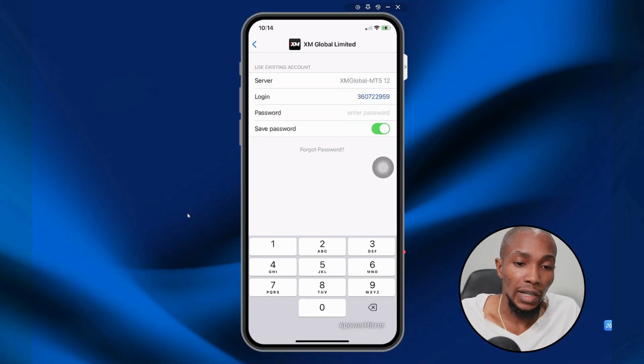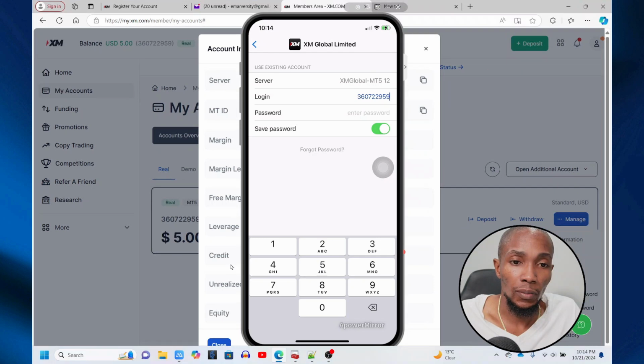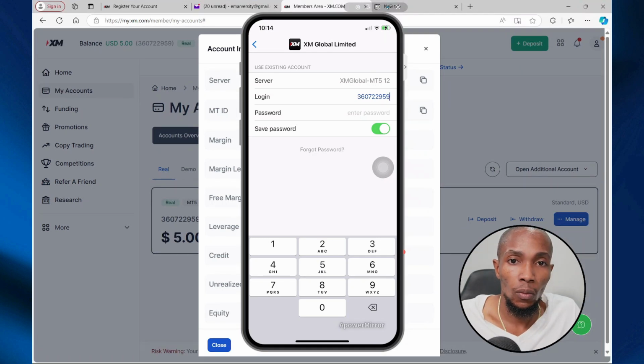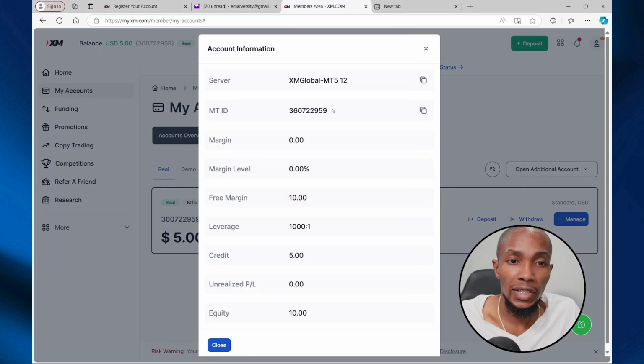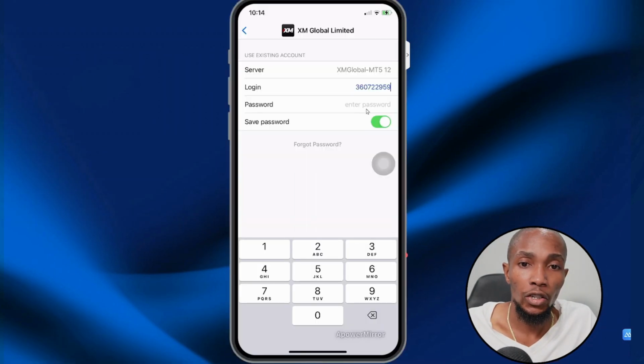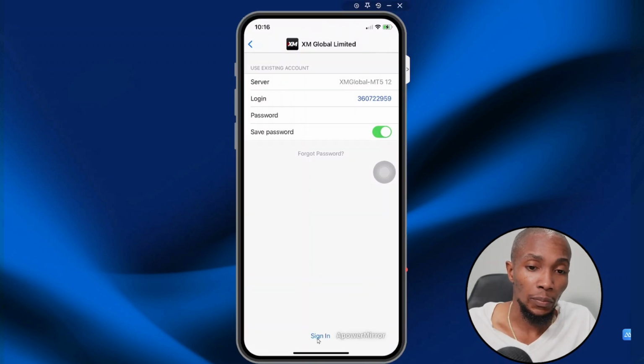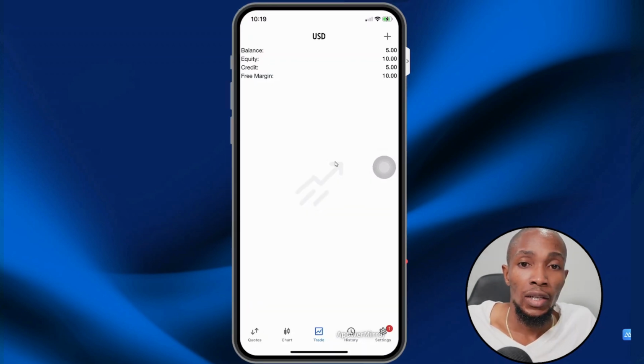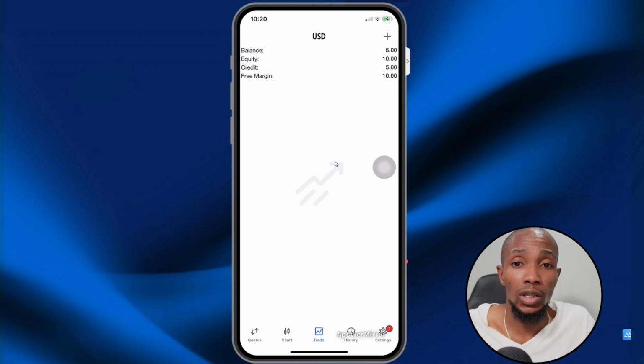So your login ID, you can see it here. Let me go back to my screen. This is your login ID, your MT ID, alright? And let's go back to the mobile app, and then you just need to provide your password that you use to create your account. Once you enter your password, just hit sign in. So once you enter your password correctly, you should be able to log in successfully. Again, your password is the same one that you use when you're creating the account, or the one that you use to log into the website.